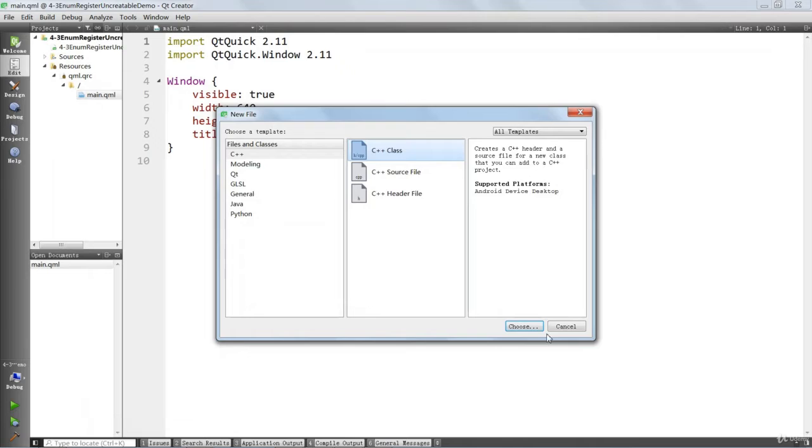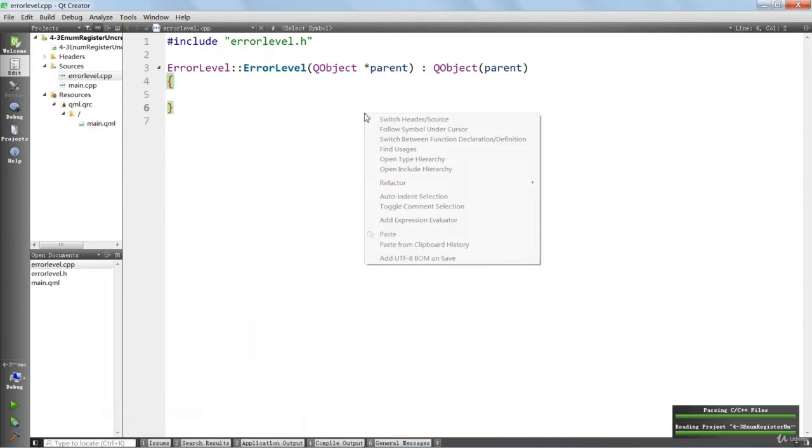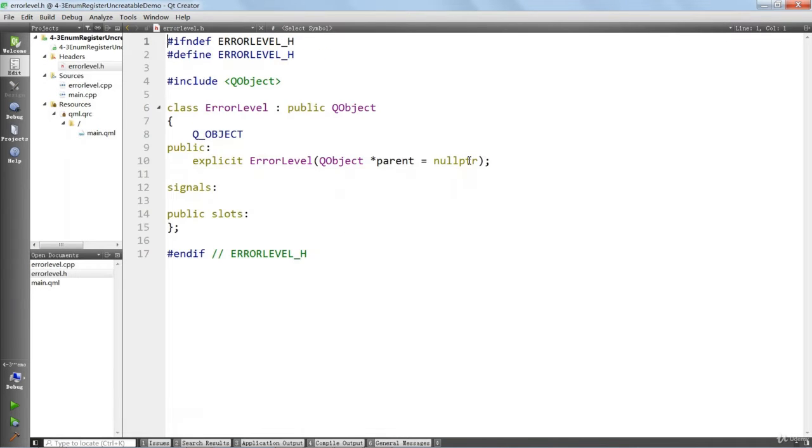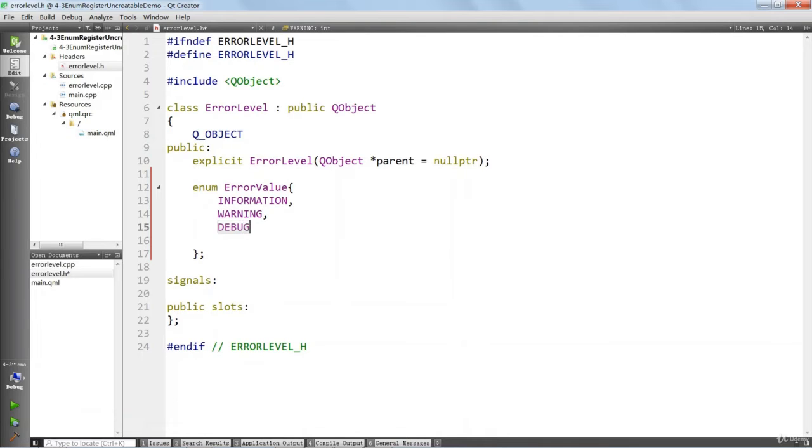We want to create our C++ class. The usual thing really. We call it ErrorLevel. It's going to inherit QObject. We have our class here. Let's go to the header file. We are going to create our enum like this, put our semicolon here and put in the different values that we can have for this enum. We can have information, we can have warning, we can have debug and message.